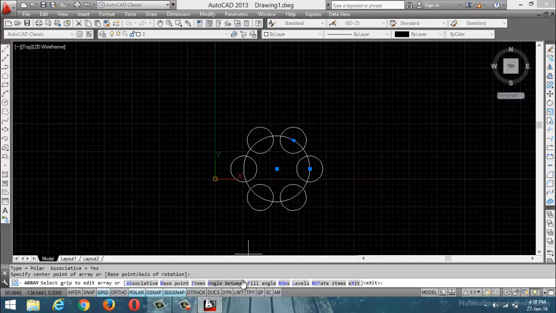Now here in this location, AR, enter. Select object to be arrayed, enter. Next, select polar array, then you can select the center point of the array. Okay? That is about the normal creation of the array.